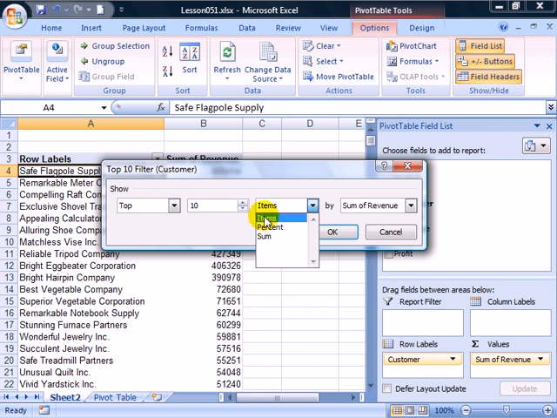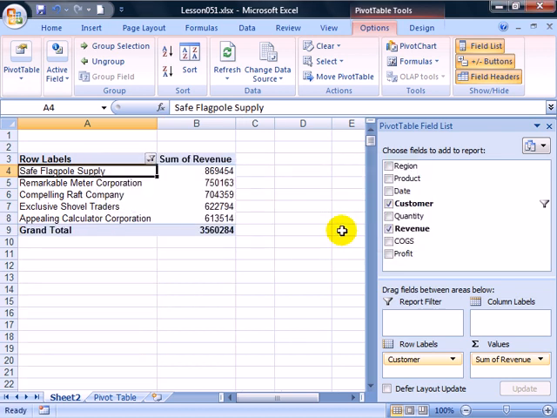But anyway, let's use top items and say that I want to see just the top 5 customers. Of course, based on sum of revenue, so we'll click OK. And sure enough, now we have just the top 5 customers. My problem with this view and using this filter is that the total shows us only the revenue from the top 5 customers. I would really like one line that says all other that shows the revenue from all the remaining customers. Well, let's clear this filter.